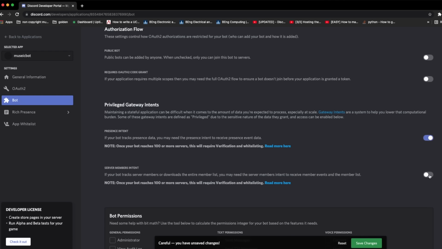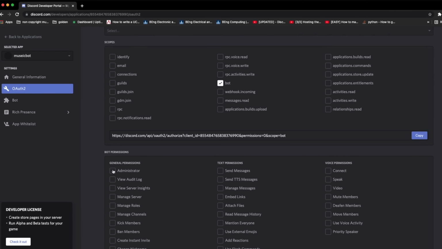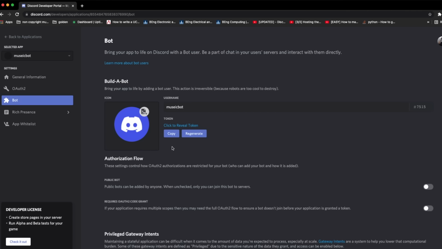Turn on presence check and server member intent. Go over to OAuth, click bots. I'm gonna give mine admin and then copy and then add this to your server. We also wanna go over and copy our token so that we can use this later.